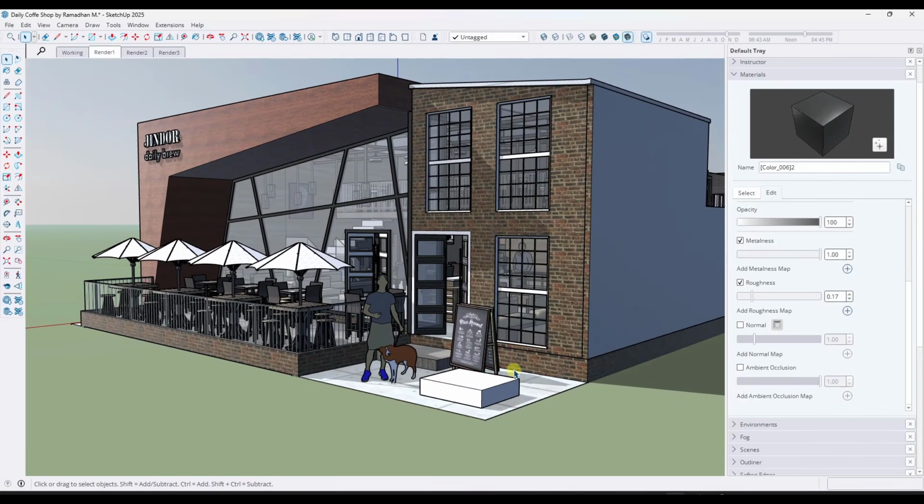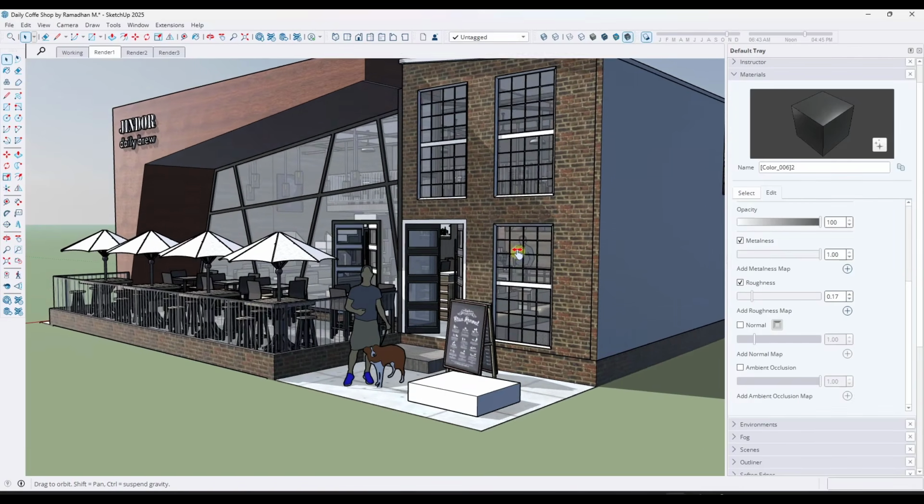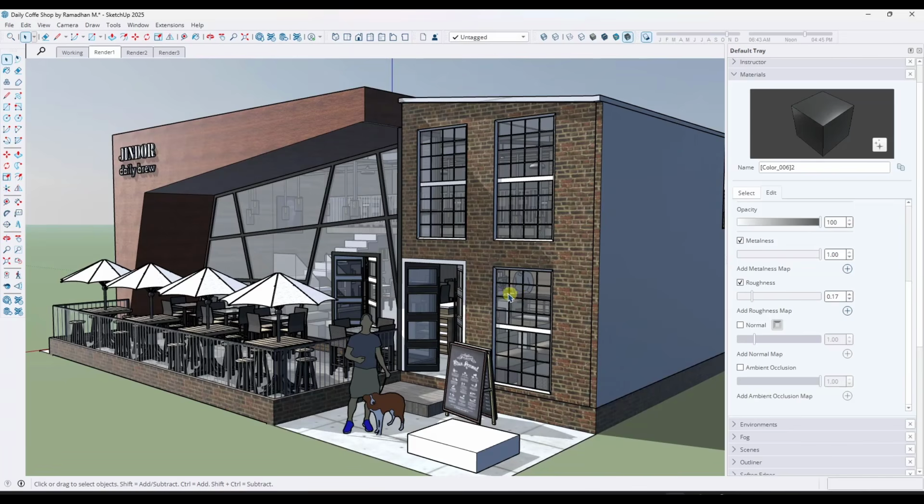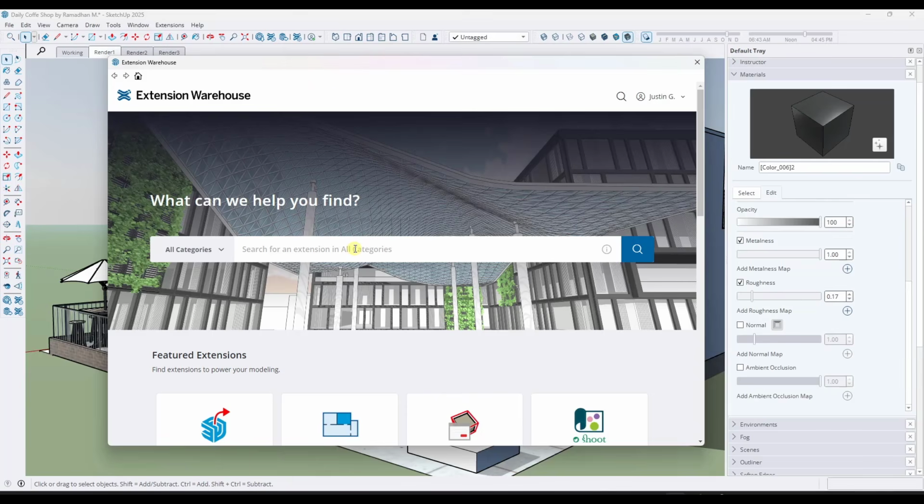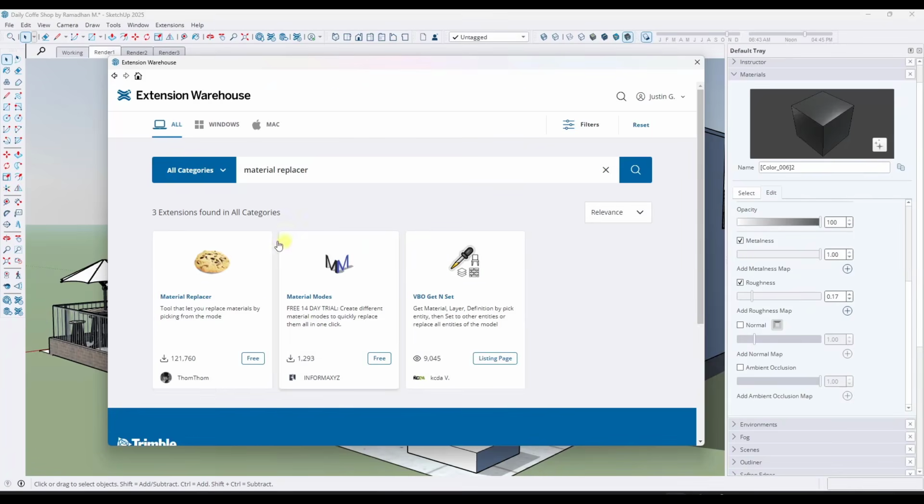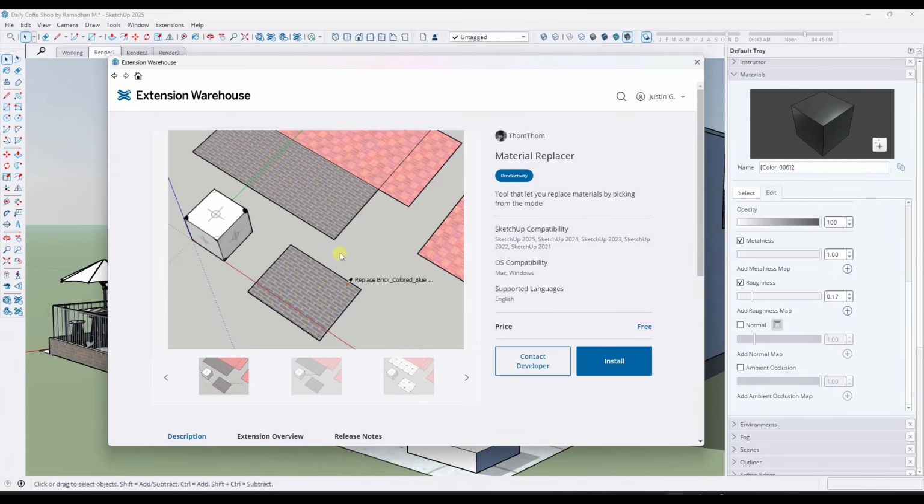And what I do a lot when I'm working with 3D Warehouse models is use an extension from TomTom called Material Replacer. What that does is allow me to select a material and completely replace it in my model with another material. So to find that, we can go into the Extension Warehouse, and you want to look for Material Replacer. You want to look for this extension right here, and install it.